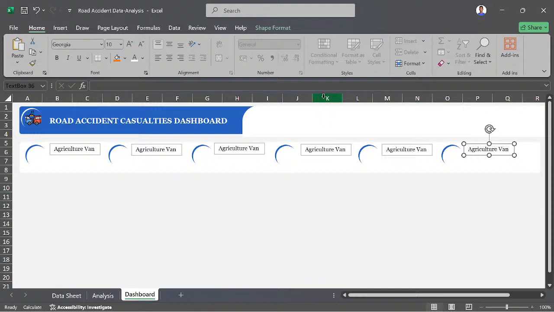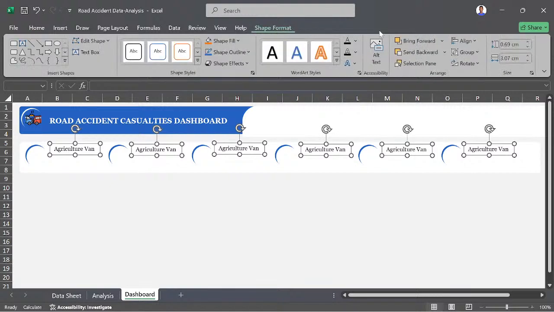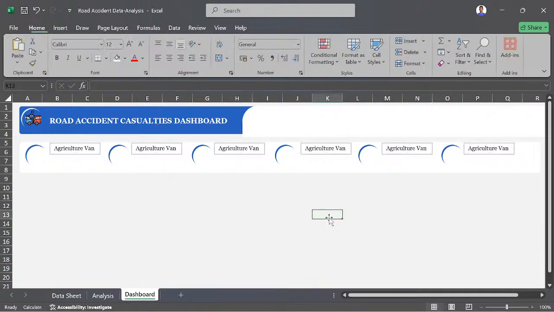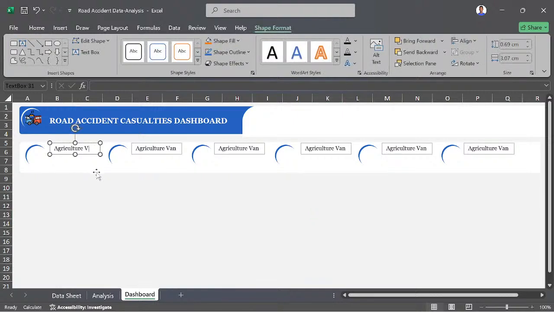With this one too, I can select all of them. Come to Shape Format, select Align Top. Good. It's only the top that we want, and we will do the rest of the formatting very well. The van doesn't represent well, so let me just shorten it.